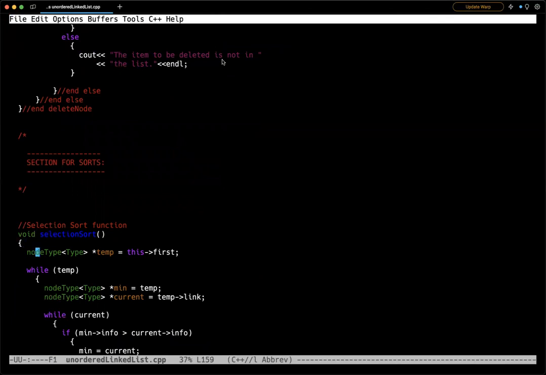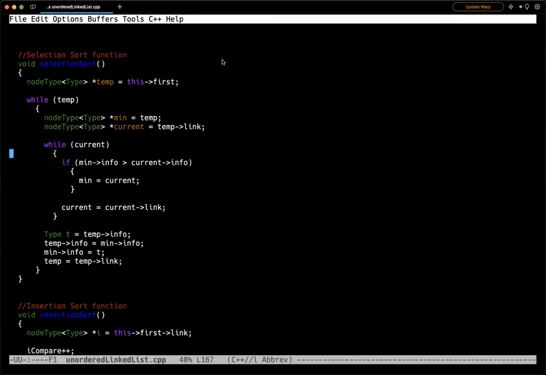And then we have the sorts that we're going to need for our sorting shootout. Again, all of these are going to use templated functions. So we have our temp one here, which is going to point to this first. This first refers to whichever list is on the left-hand side of the dot selection sort. So if I have list 1 I've created and I do list 1 dot selection sort, then list 1 is what this refers to. And then we just go through and do the selection sort like this.